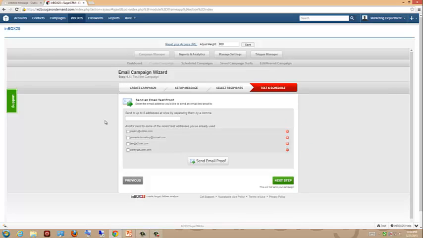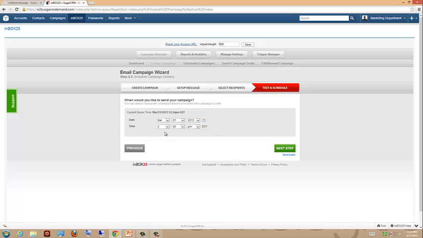So here's another area where you can send yourself another proof of the email. You can set up to 5 proofs at a time, and that just gives you a chance, if you want to test it in separate email clients, or just send it to yourself and see how it displays within your email. And then that's it. You just set the time that you want it to go out, set the date, and then next step, and it will schedule it for you. And once it's scheduled, you can still go back under your scheduled campaigns and you can edit it or make any changes before it actually sends out. But otherwise, Inbox 25 will just send it out for you by itself.